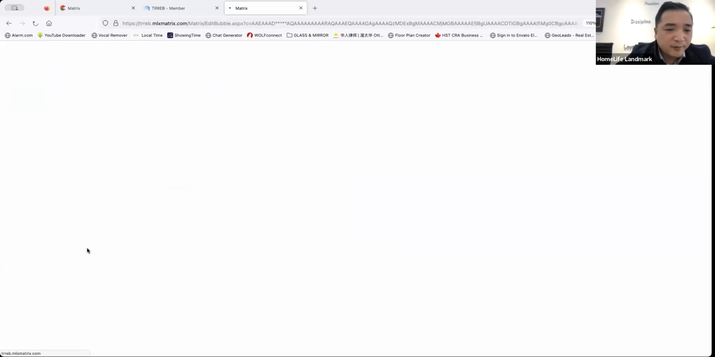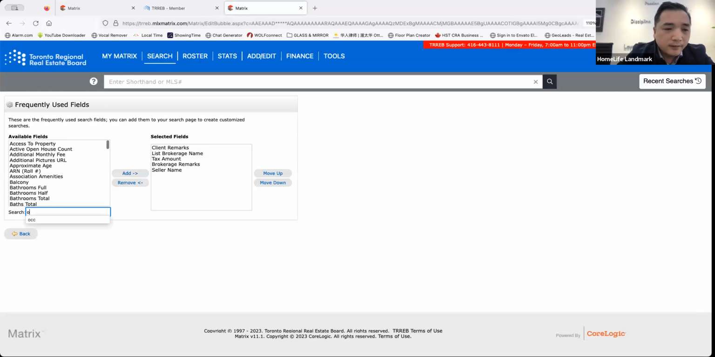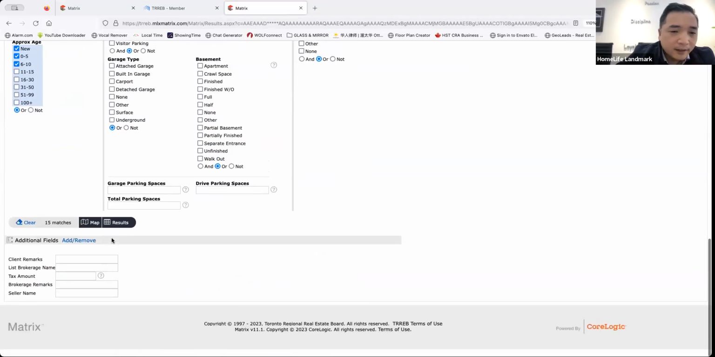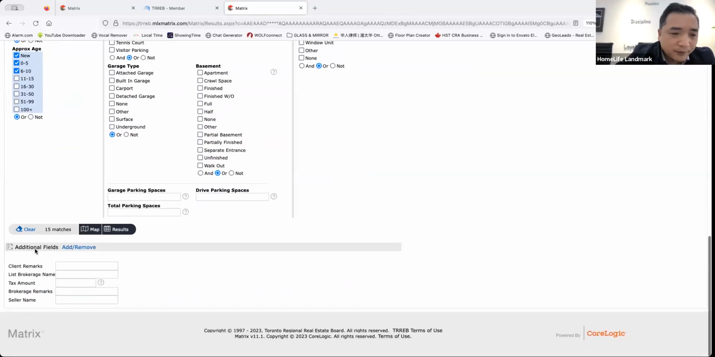Let's use add, remove, OCC, occupancy type. Okay, too fast. Maybe I will go back one more time. If you're looking for the occupancy type, just go all the way down. It's in the additional field.